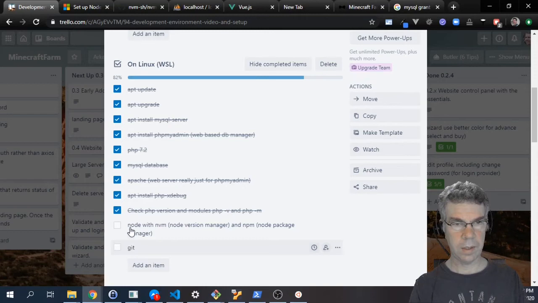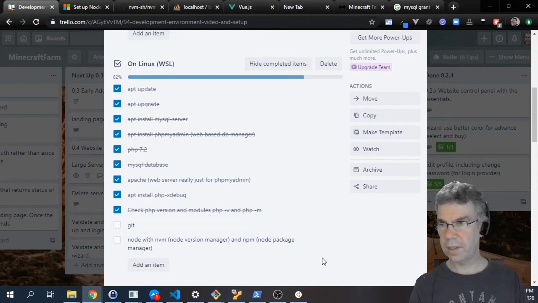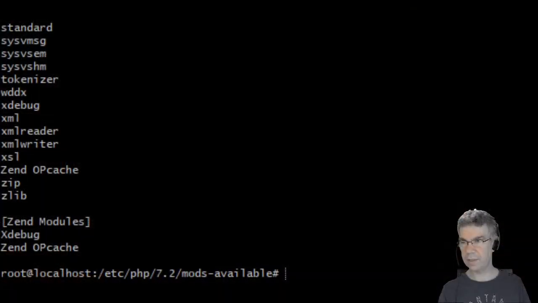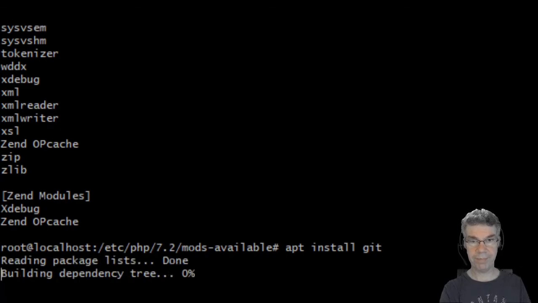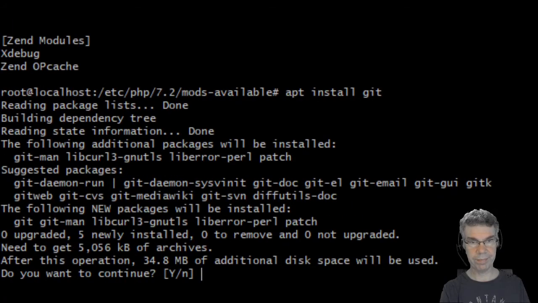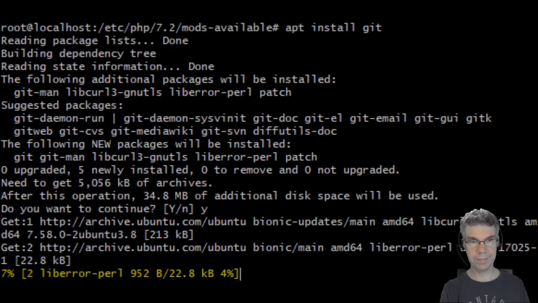Right, we'll do the easy thing first. Okay, installing Git. You can probably guess how this goes. apt install git. Sure.